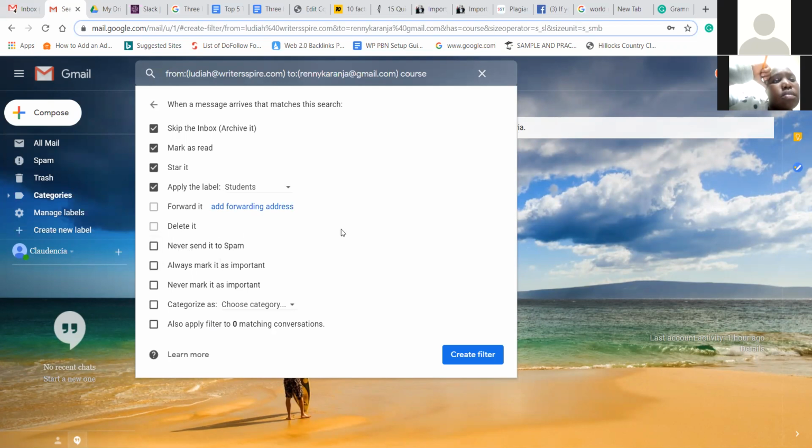If you want that email never to be sent to spam, this ensures that it will never be sent to spam, because sometimes you find out that you have missed an interview because you did not see the email. So when you say it should not be marked as spam, that email goes direct to the inbox the way you have specified.